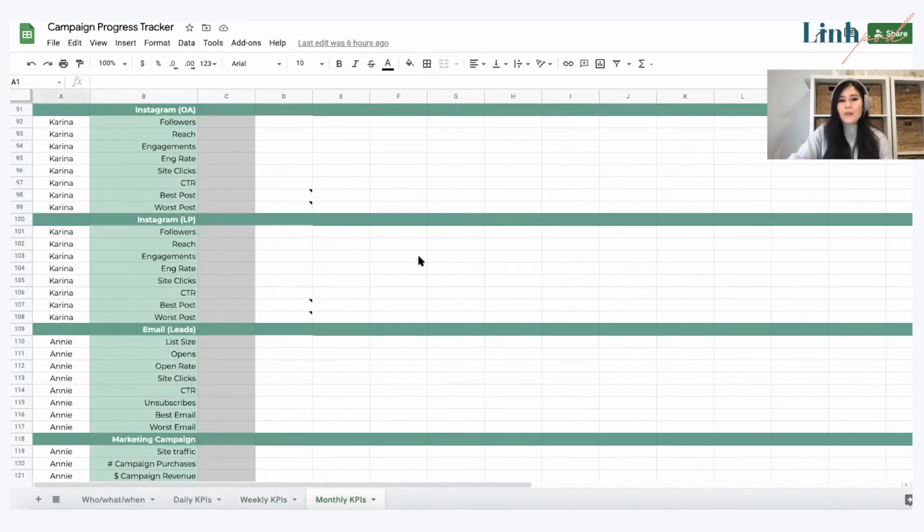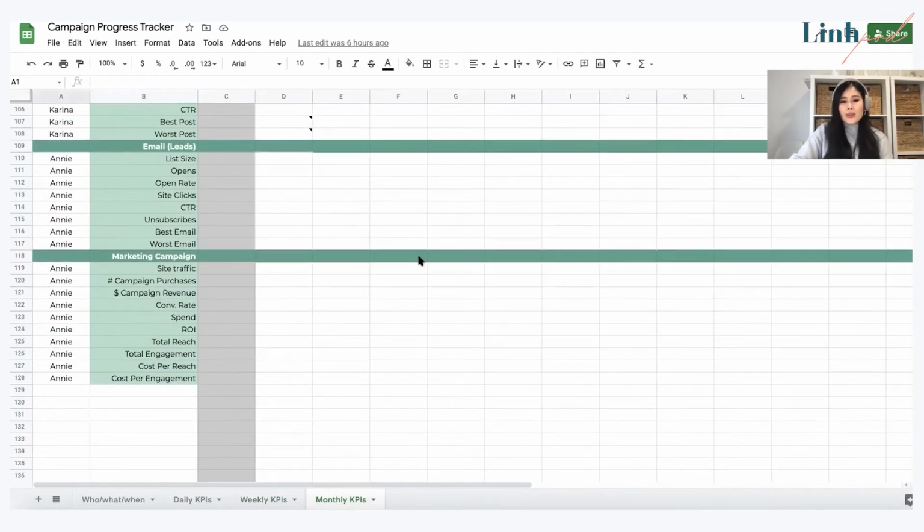And then our monthly KPIs. So for monthly, in the marketing campaign section, that's when I have more things like the total reach from that campaign, total engagement, and the cost per reach and cost per engagement if we did spend anything. So the monthly would usually be a longer meeting, maybe an hour and a half, because in that meeting, we actually go through our focus and our ideas for next month as well, based on what we learned this month.